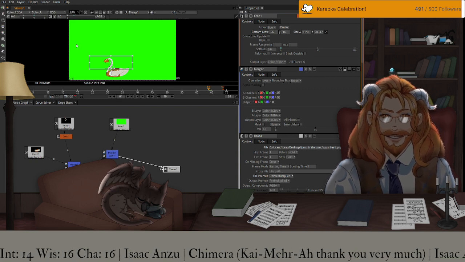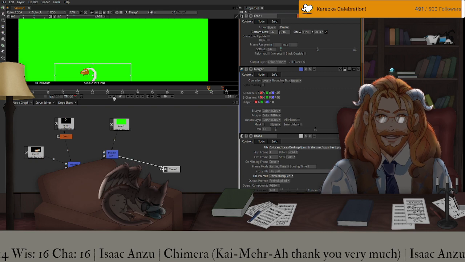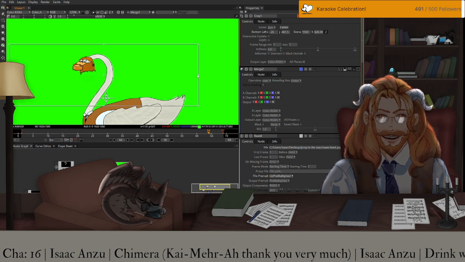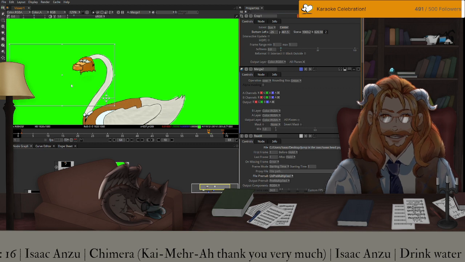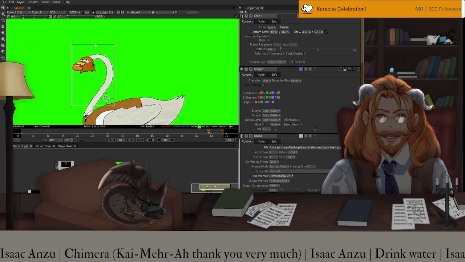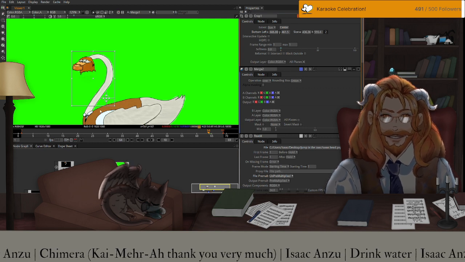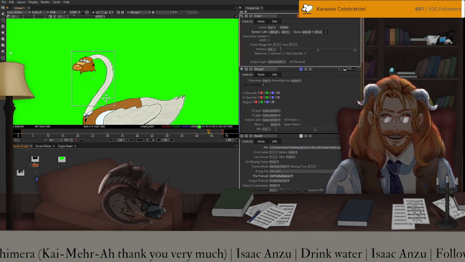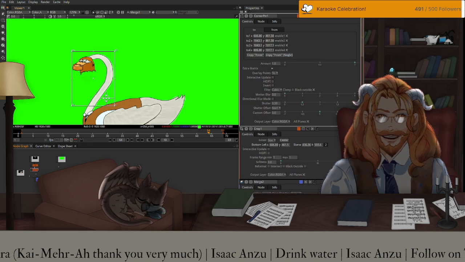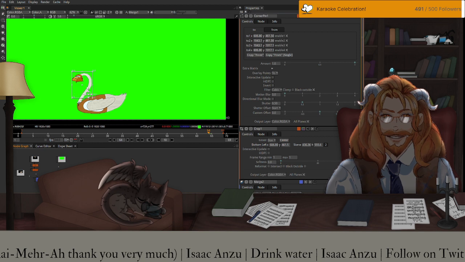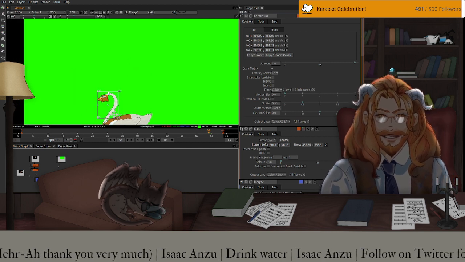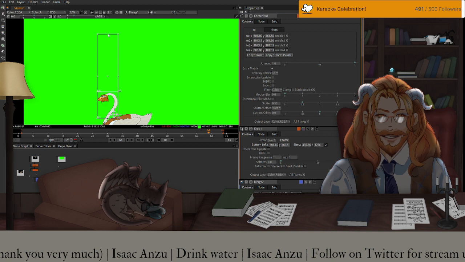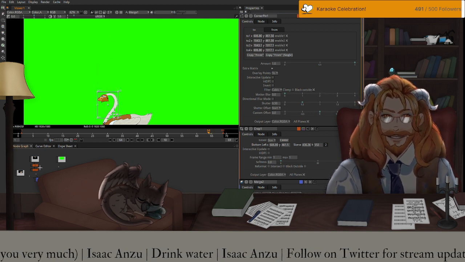Can we zoom in? Of course we can. Here we go. Let's just get that right close in. Good. Okay. And then after we've cropped, we do the corner pin. And now the corners are much more attached. Wait, that's still the crop, right? We want the corner pin.